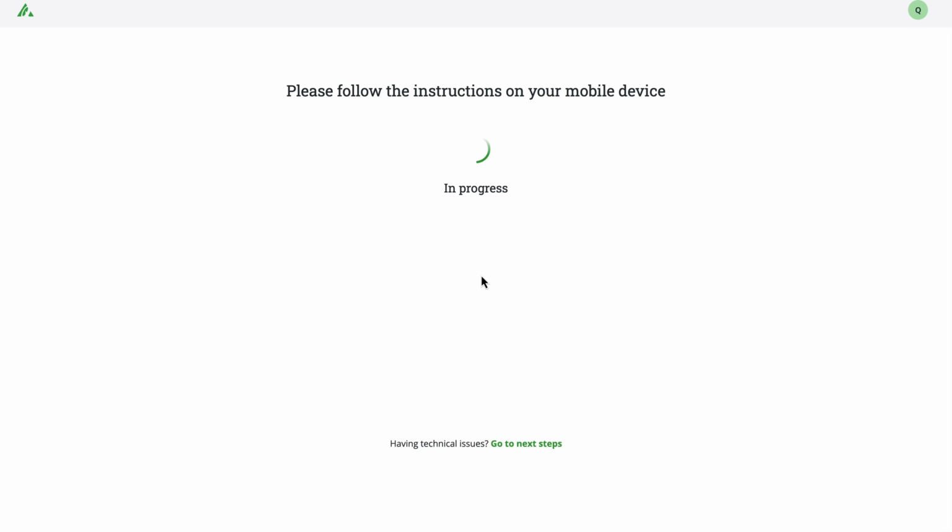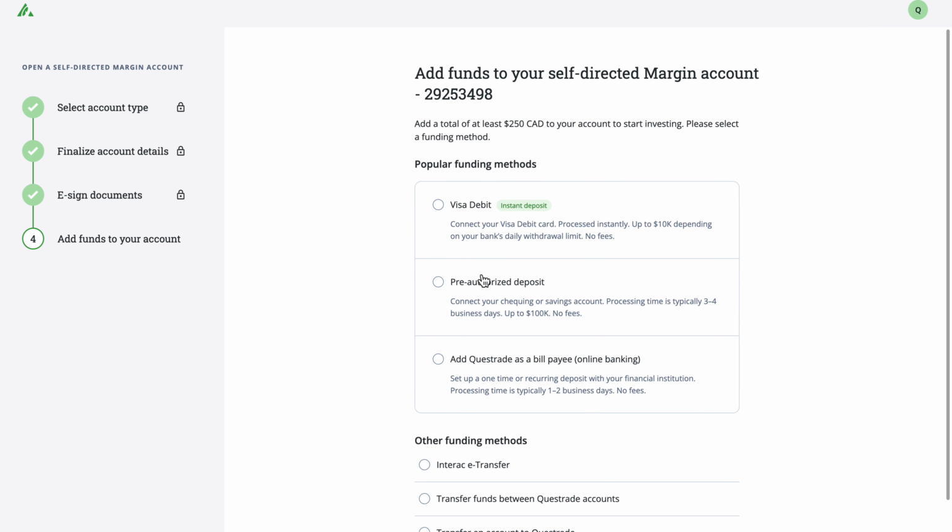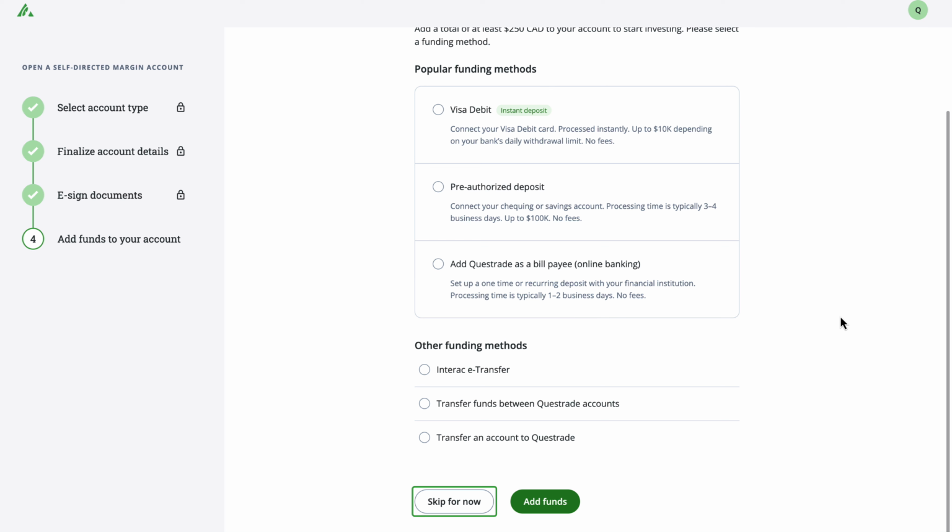Once all of this is completed, your desktop application should have automatically moved forward to the next step, funding your account. For this, you'll need to select the amount of cash you'd like to deposit with your initial investment, with $250 Canadian as the minimum deposit. To do this, you'll be given several funding methods, such as Visa Debit, pre-authorized deposit, and bill payments. If you'd like, you can skip this step and do this at a later time. However, you will not be able to begin investing until your initial fund has been received.